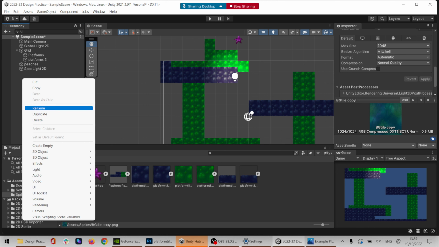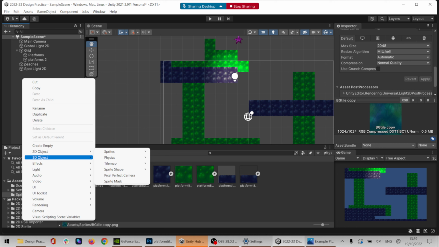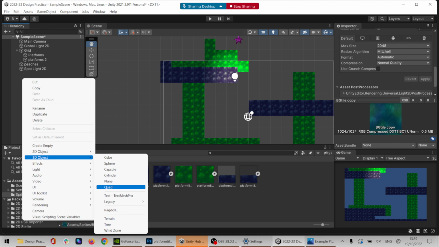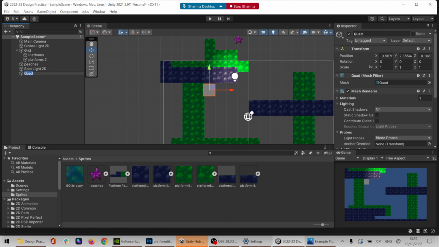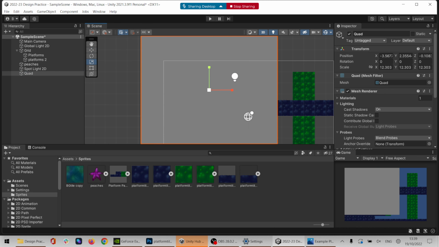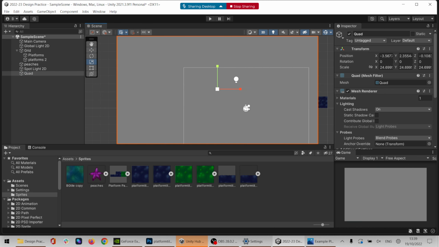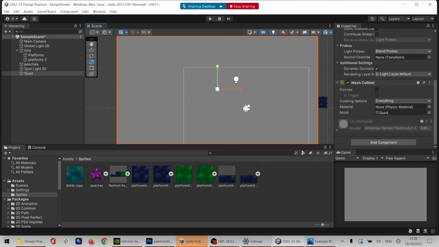So I can create a 3D thing. Instead of going to 2D Object, I'm creating a 3D object. I'm creating something called a quad. A quad is just one 3D polygon. If you know what a polygon is, that's what 3D models are made of. They're made of little polygons. A quad is just one polygon. Let's scale that up. You see it's in front of everything, but it has no sorting layers because it's not a sprite, so I can't tell it to go behind.